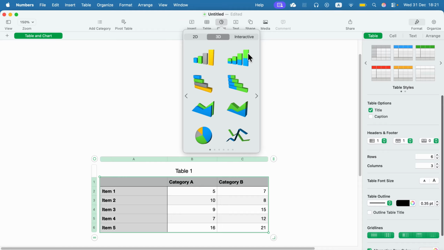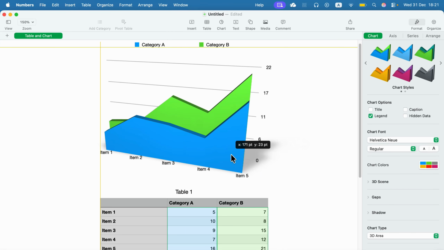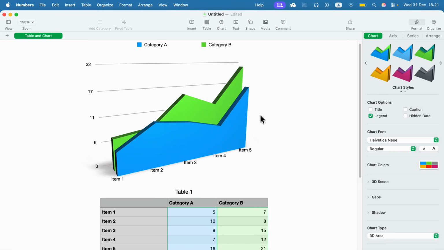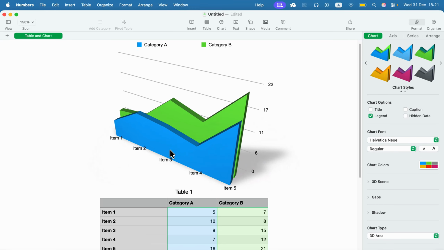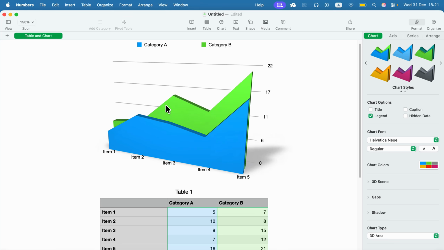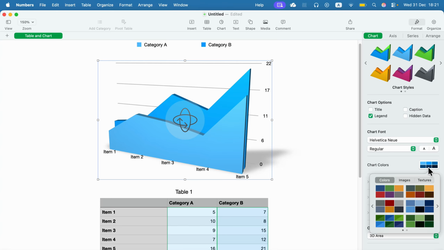Alright, let's go with the colorful one. I will select this one here. And as you can see, I got a 3D style chart, and I can control the angle of those 3D objects, how they are displayed. Take a look, and the chart is adjusting. We can select some color presets here, or we can modify colors ourselves.